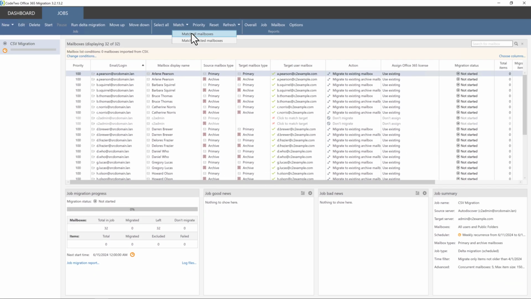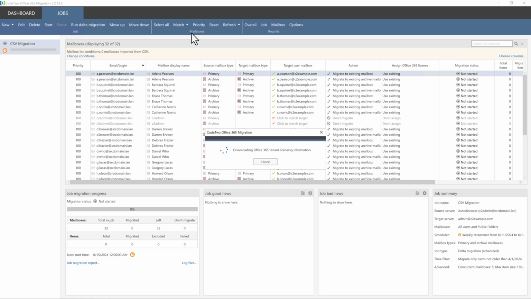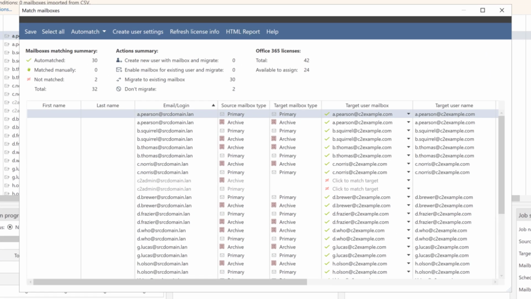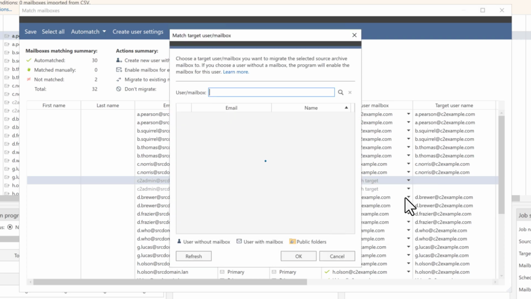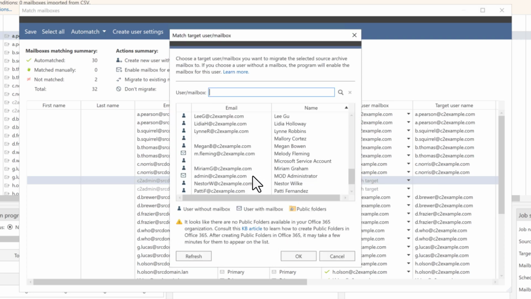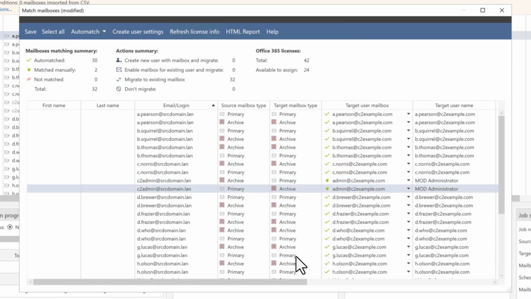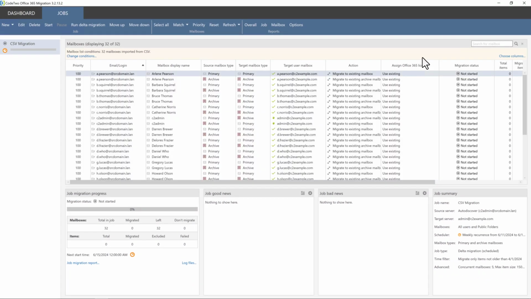Now click here to open the Match Mailboxes window. If there are any mailboxes left unmatched, or you want to match a source mailbox with a different target mailbox, use one of the options available here. To learn more about the program's mailbox matching mechanism, see our other video linked in the description. Click Save to apply your changes and close this window to get back to the migration job wizard.